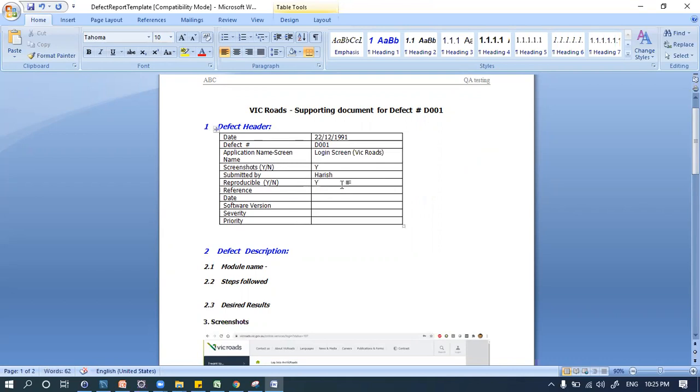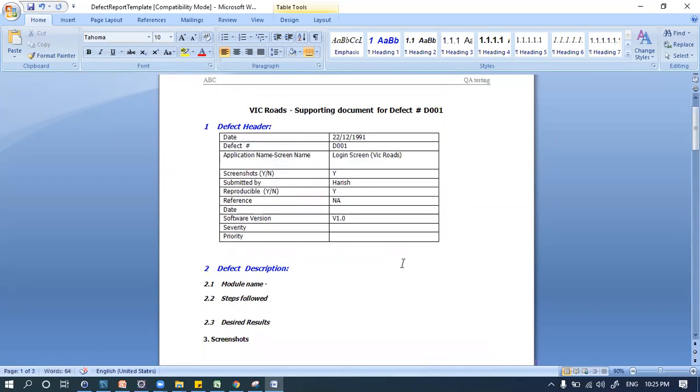Is this defect one that anyone can reproduce? Yes. If you enter a wrong username, anyone can do that. Reference, if there is nothing to update here, just put not applicable. And software version. For example, any product you are testing will have a version. So let's assume it is release version 1.0. You just put the release number there, and severity and priority. So these two things are a bit important.